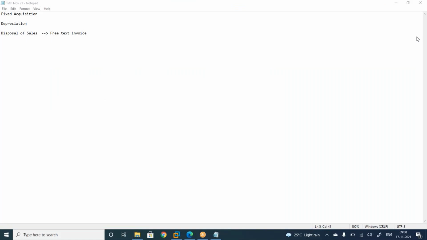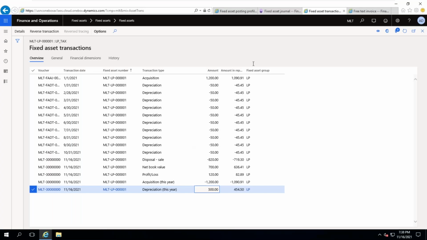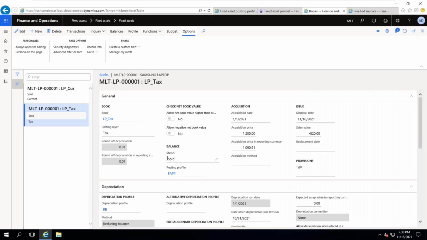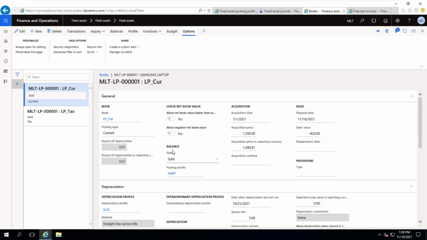Satya, after disposal of sale, how will the asset be retired? It was retired already. If you verify the status, it is sold. So it will automatically retire that asset once we book that entry. Yes.